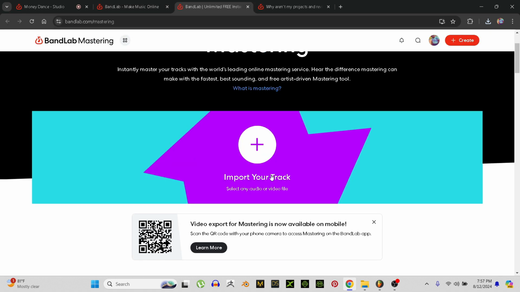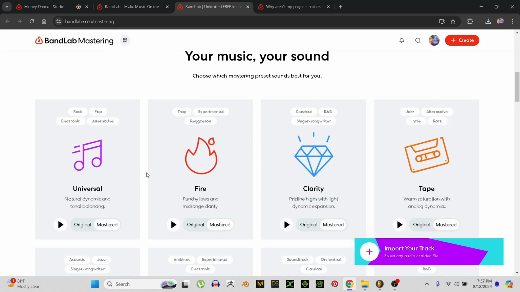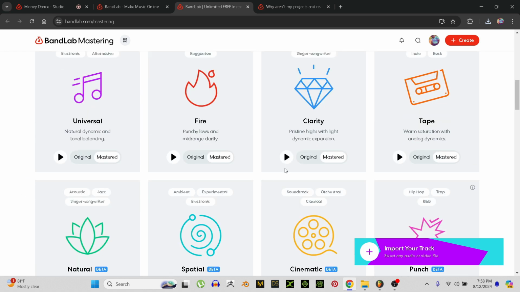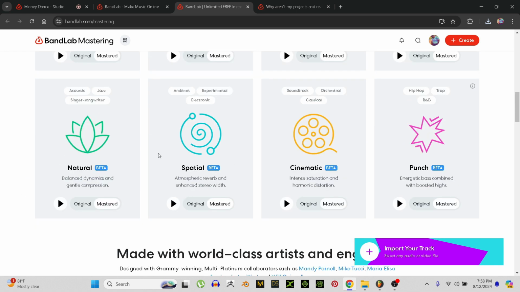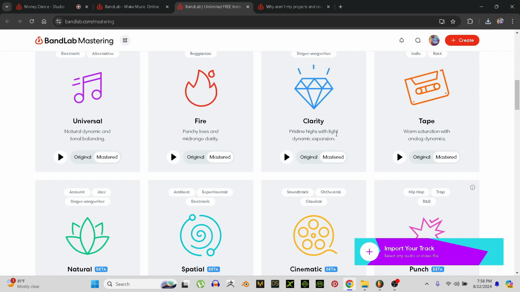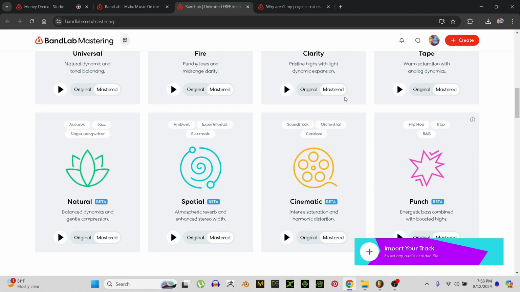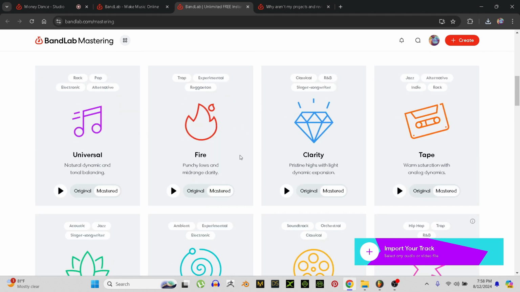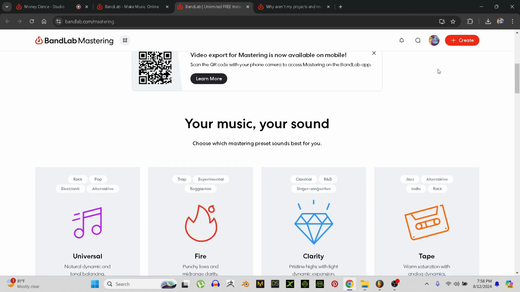Alright, so this is what I was talking about earlier when I was talking about the mastering. You got universal, fire, clarity, tape. These right here, you have to have a special membership in order to get these. These right here, they just as good as these right here. I actually like these better. My main go-to is this one and that one. I kind of like this one, man. I gotta play with it a little more, but I don't too much care for the fire one.